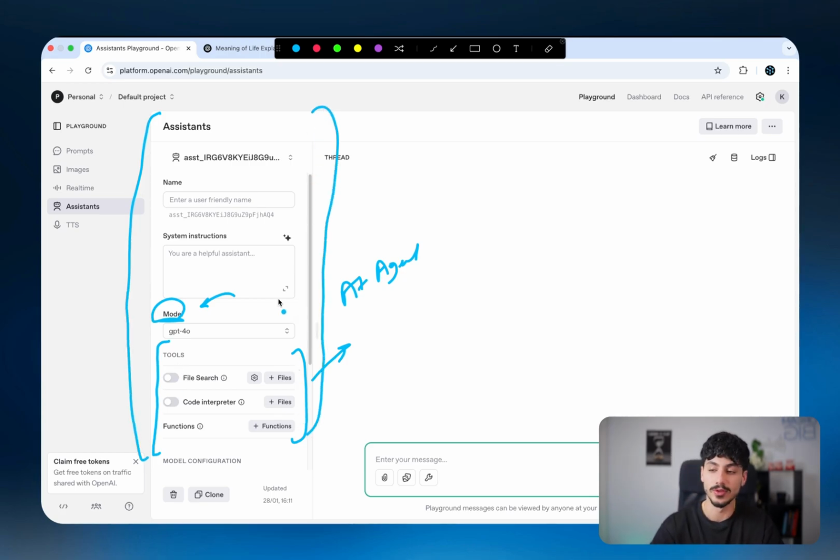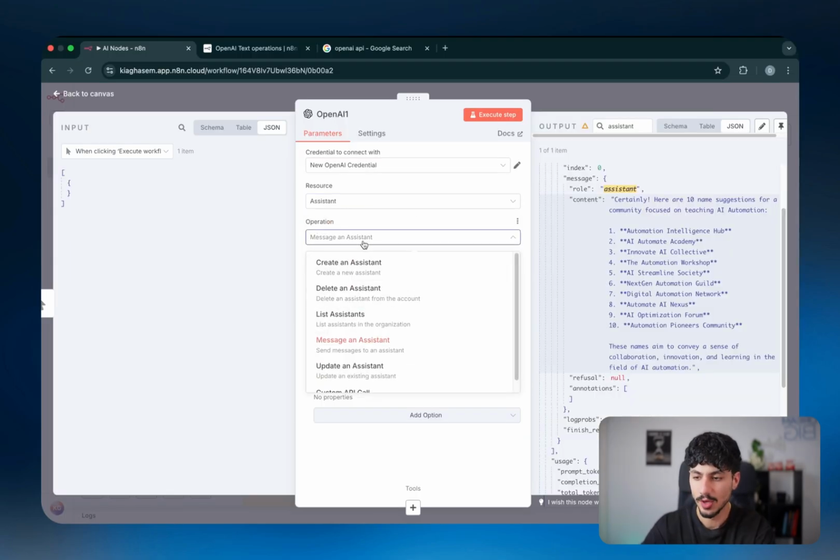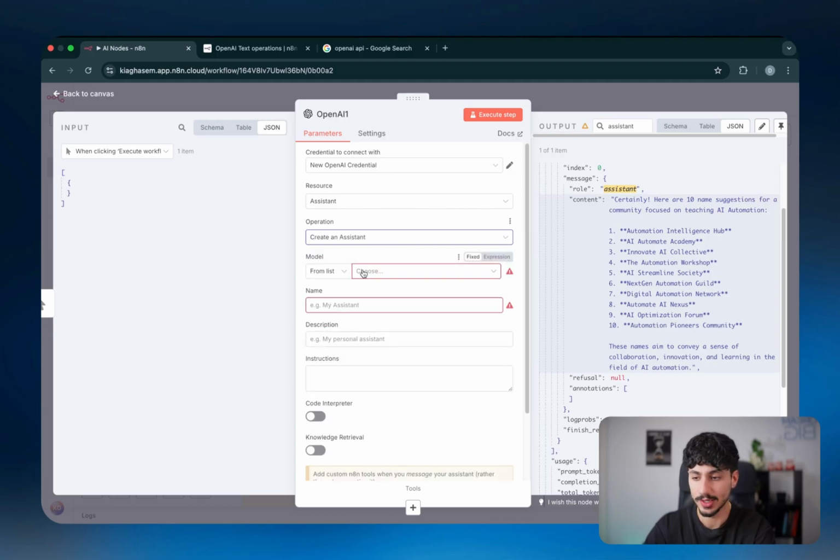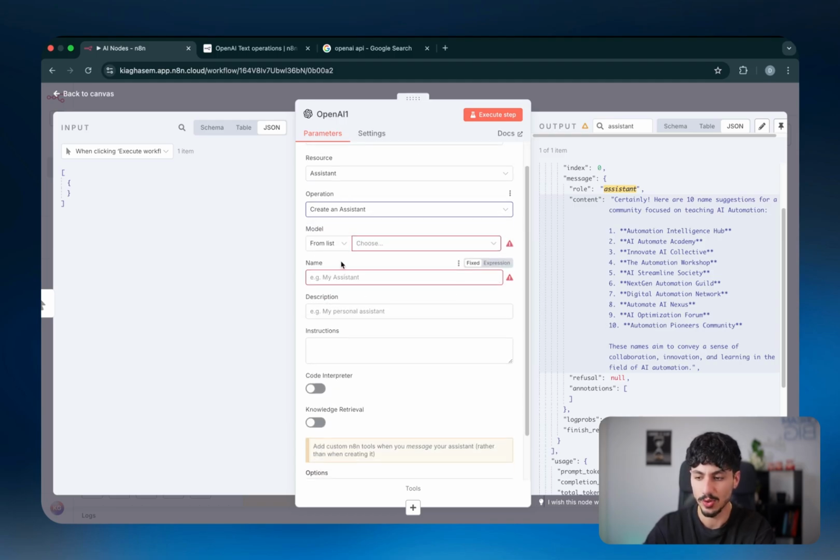I've built a couple before in the past just to experiment with them, but generally I find that just building what you want directly inside n8n gives you much better results, and it gives you more flexibility over time. So when it comes to an assistant, what you can do is you can create an assistant directly from n8n. It basically just has all the options that I showed you inside the OpenAI platform, like choosing the model, naming the assistant, giving it a description, giving it some system instructions, giving it access to tools, and even giving it access to a knowledge base.